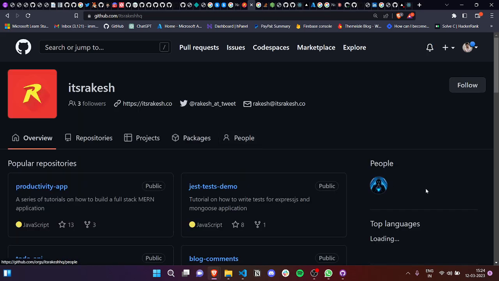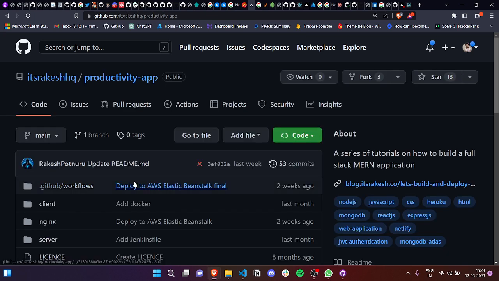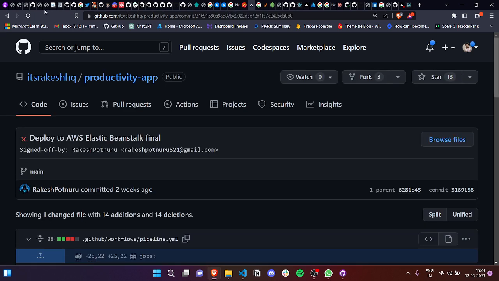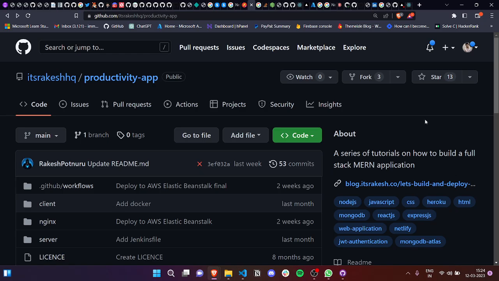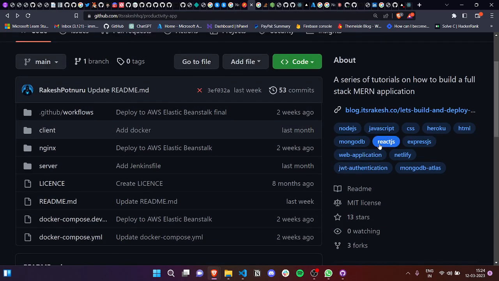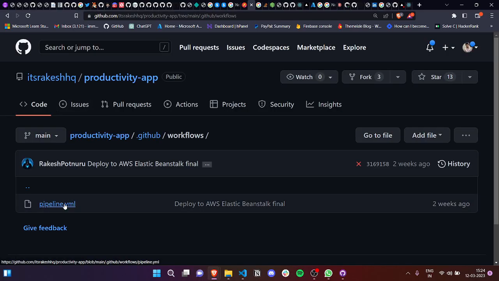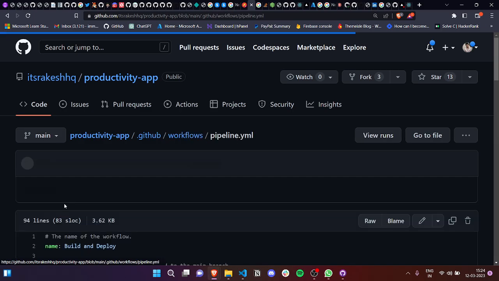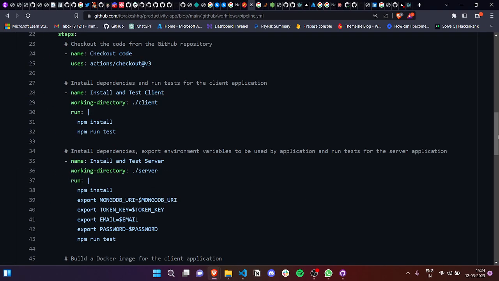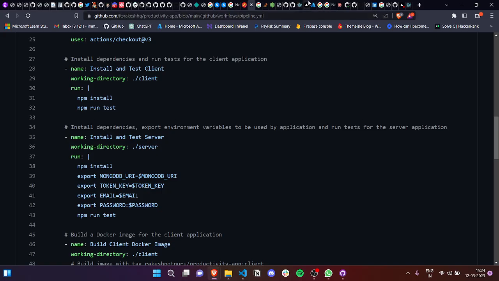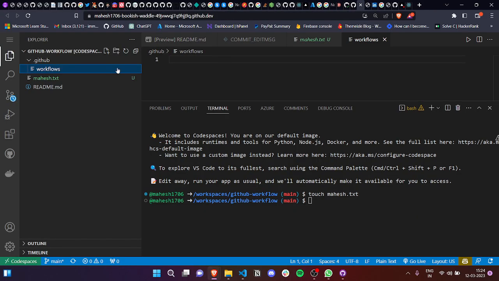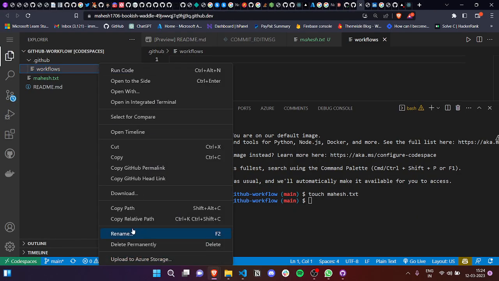So guys, this is a productive app which I took from this app. You can see right here how this works. We have the folder called .github and /workflows. In this folder we have our pipeline YAML file. This pipeline YAML file will do some work. There is an issue, I think.